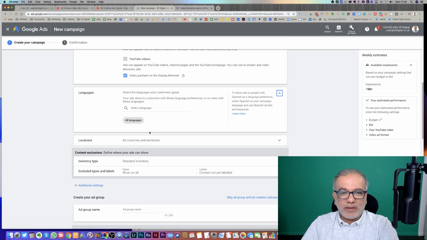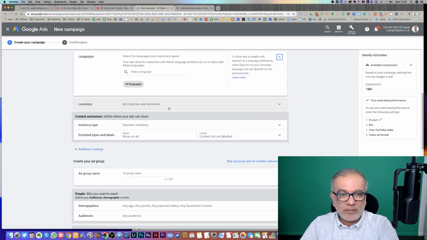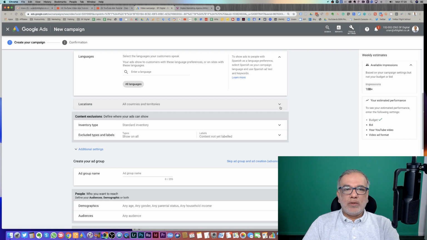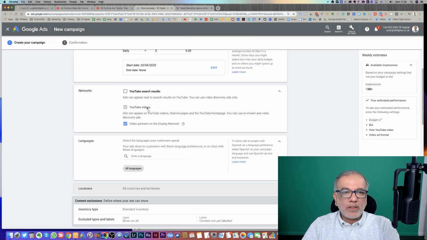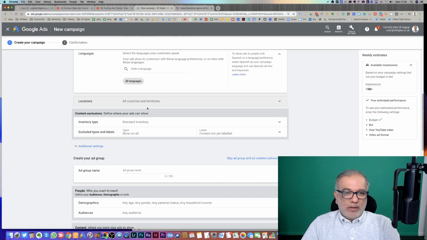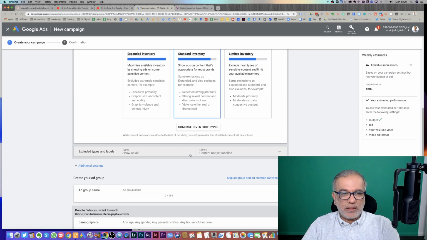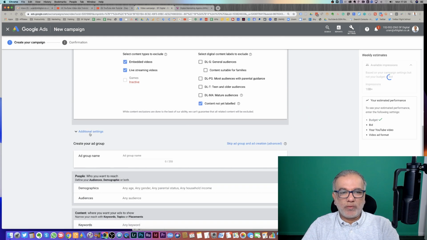Languages, you can either choose whichever one you want. I'll just leave it as English or all languages. It really doesn't matter. Targeting, it really depends on whether you are a local, national, or international business. So you select your location where you want to target. Now, inventory you have over here, and then you can exclude where you don't want your ads to show up. So you just check them off over here.